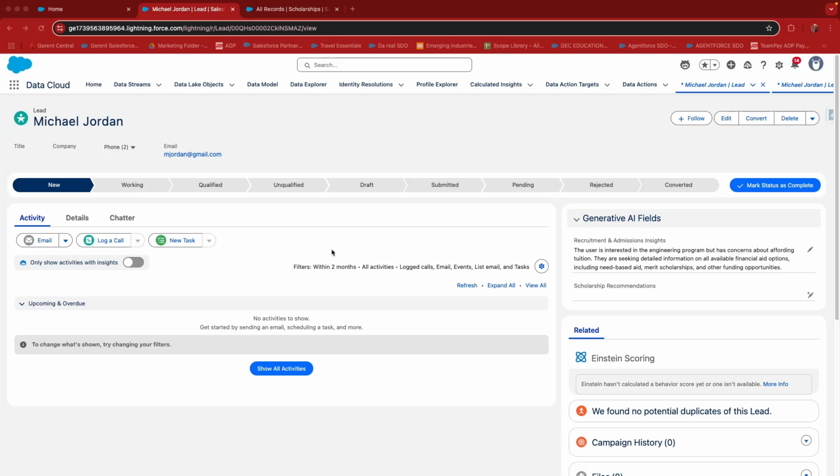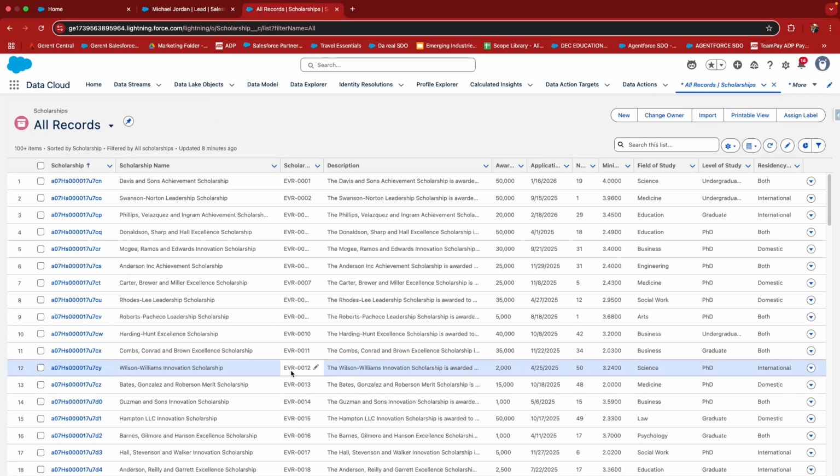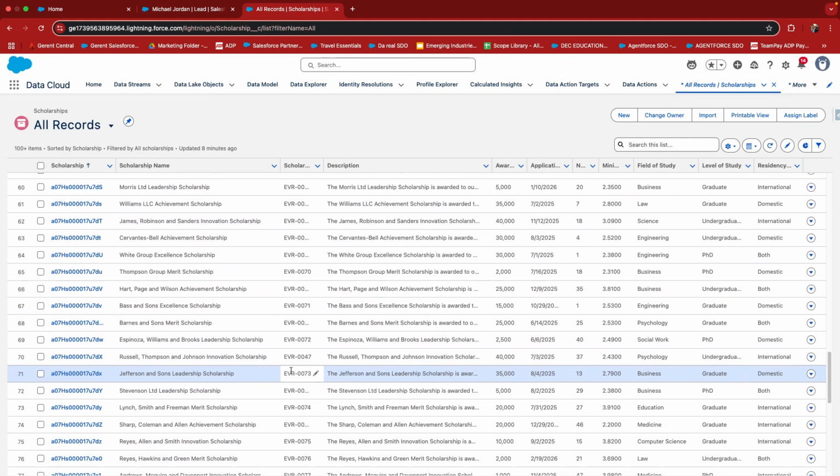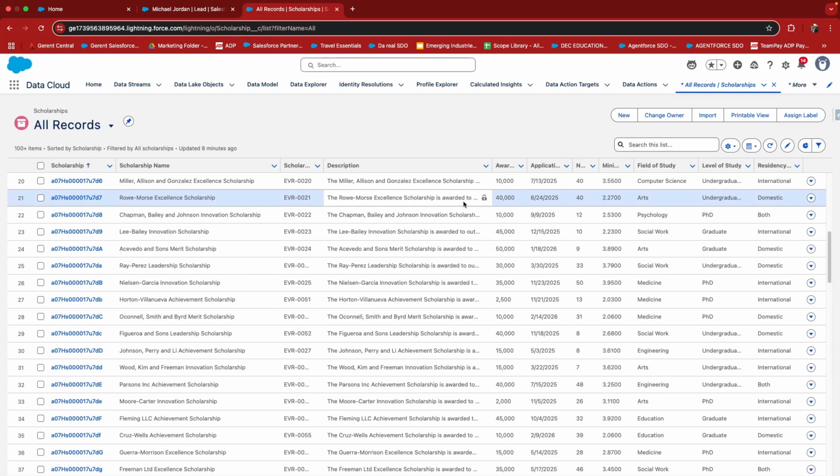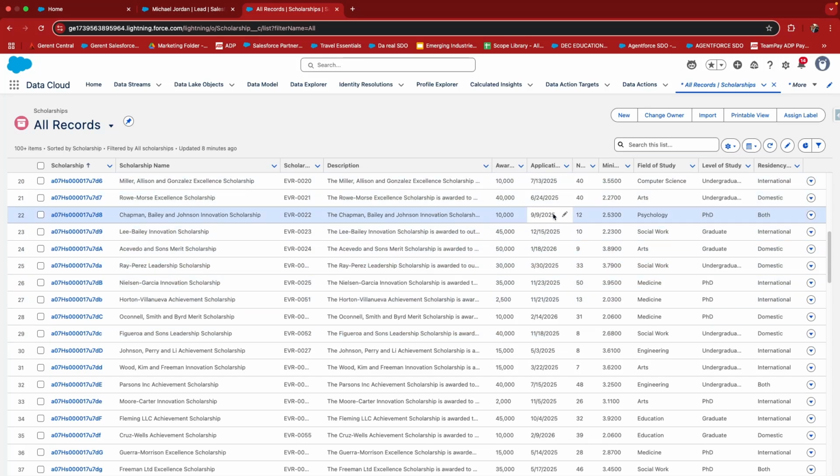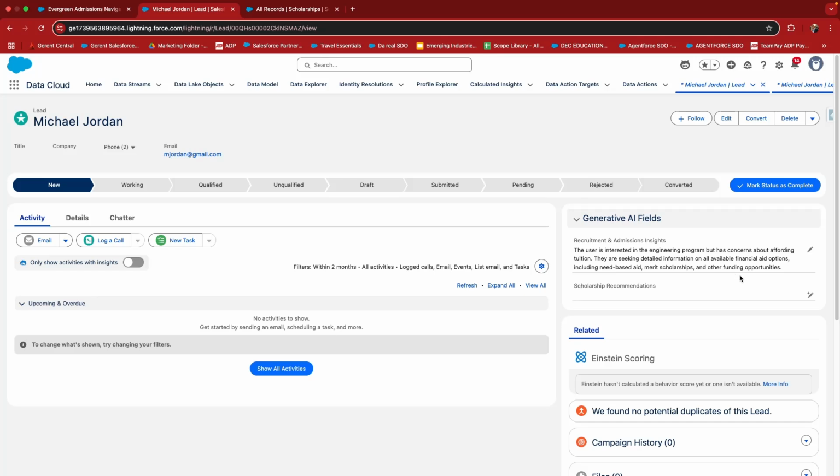One other piece I just want to show here is what we can do with Data Cloud. So in this environment, I have all of this scholarship data uploaded, a couple hundred records of different scholarships and their amount, the field of study, level of study, residency, and so on. And I also have this Gen AI field here that I can use to generate scholarship recommendations. And all it's really doing is just taking the insight from the conversation. So their interest in engineering, the fact that they're looking for assistance in financial aid.